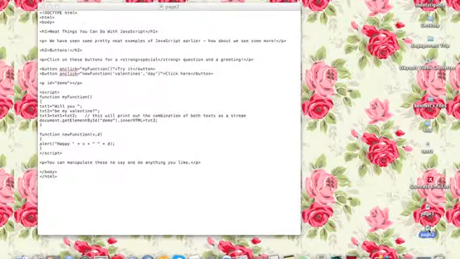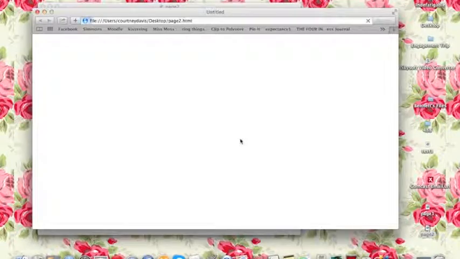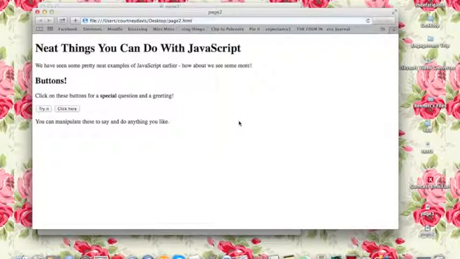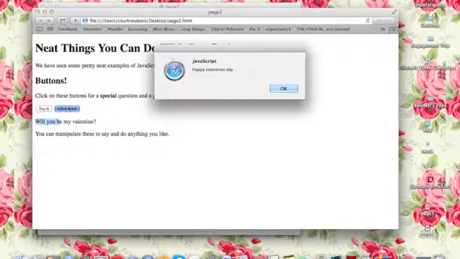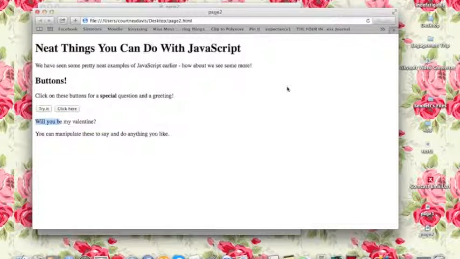So we're going to click on page 2 and open that up. And so here we are. It's a little bit more complicated than the first page. So here are the buttons. We've also used a little bit of special text, making this text bold. And so we're going to try it. And there you go. There's the will you and the be my Valentine displayed as a single stream of text. We're going to click here, and ta-da, we've got the same alert that we talked about the first time.